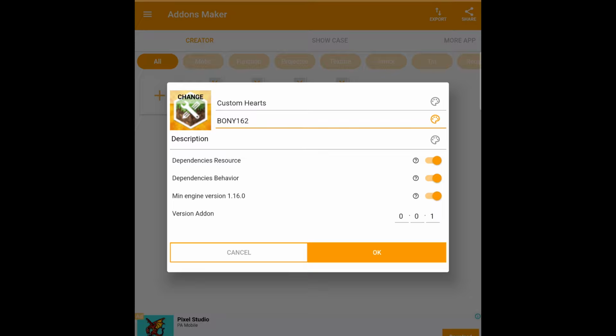But you can just type in your name there, and then a description. You could give a description about your add-on here, or you could put whatever you want. Doesn't really matter. Here you should just type in created by Boney162, but you could type in whatever you want there. It doesn't really matter.